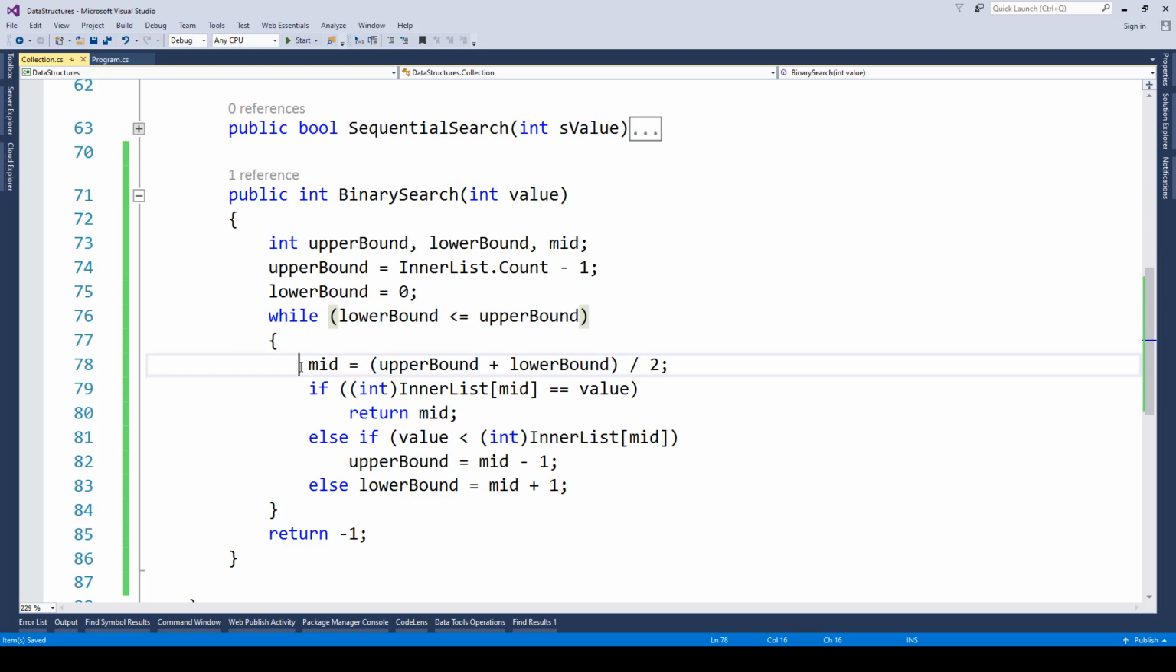If that's the case, then we try to find a midpoint. Like I said, if the list is between 1 to 100, then the midpoint will be 50. That is what we are calculating over here, and then we compare the mid value with the value that we need to search. Here is the value that we have passed, and if it matches, then obviously we return the mid value. If it doesn't, then it will go to the else if block.